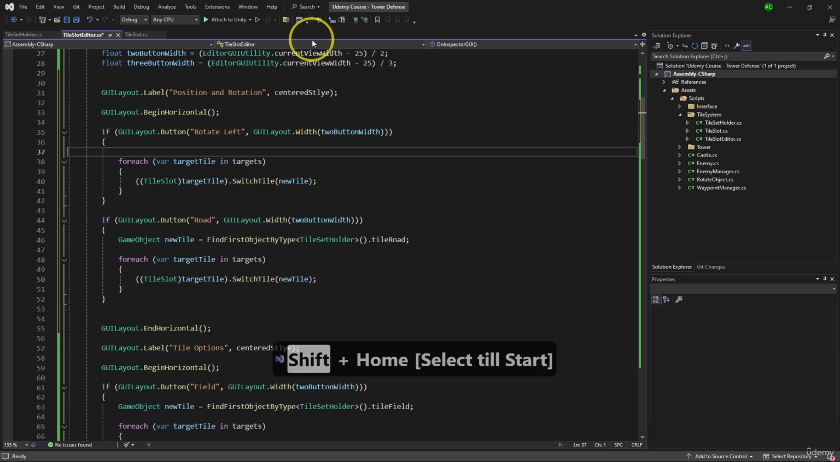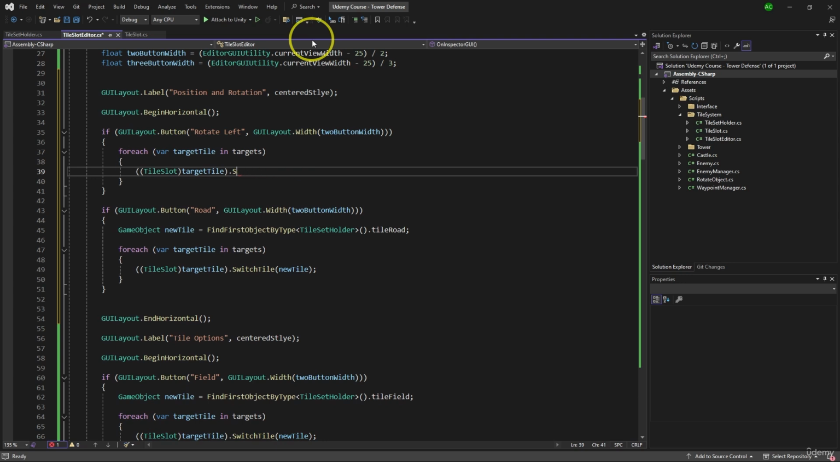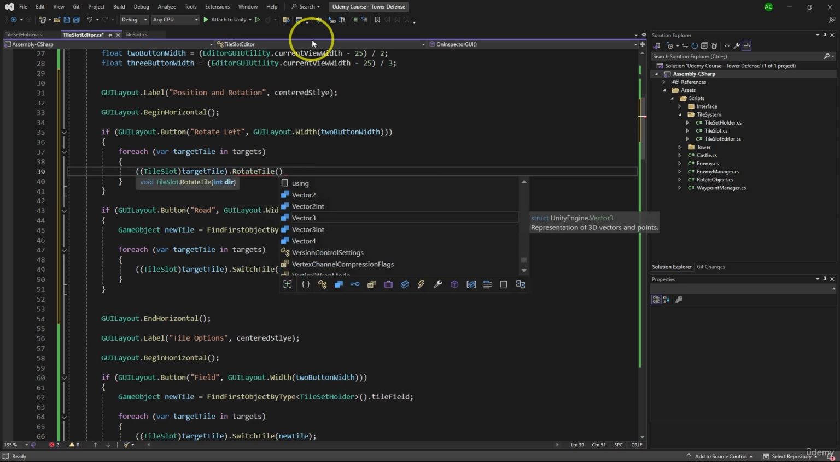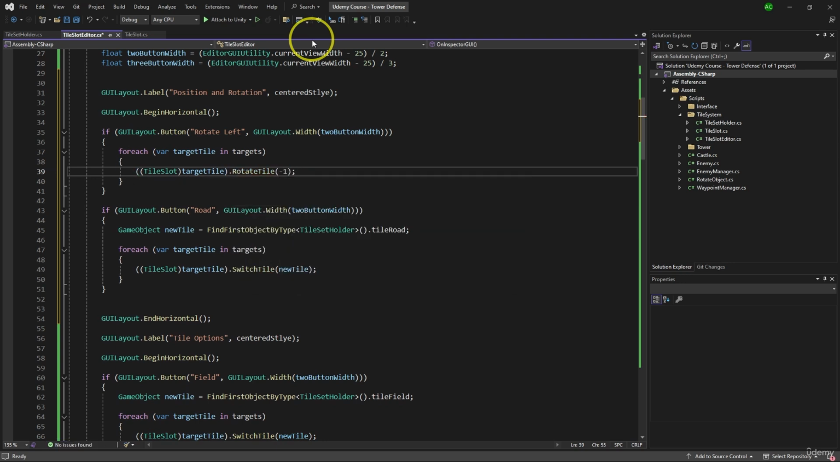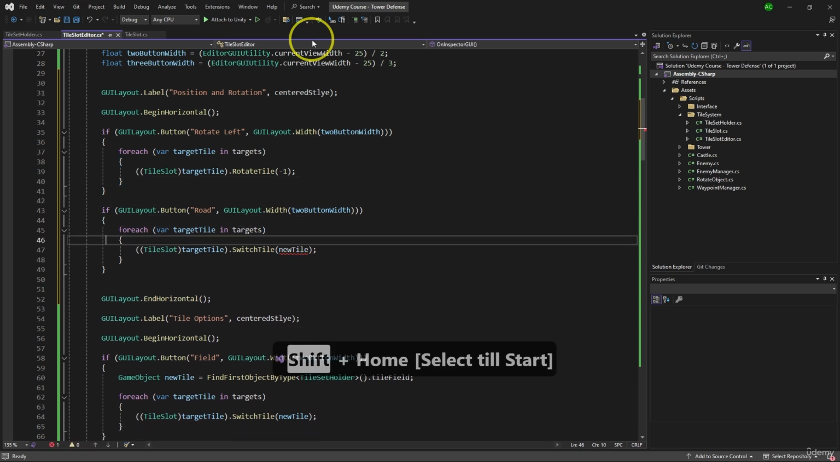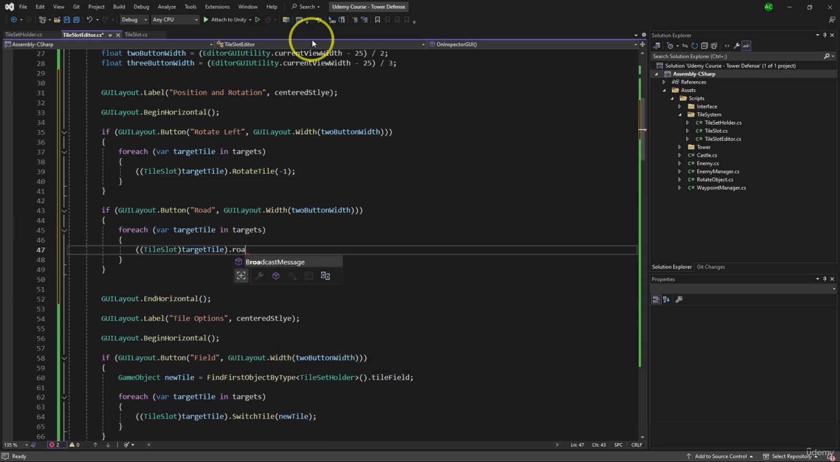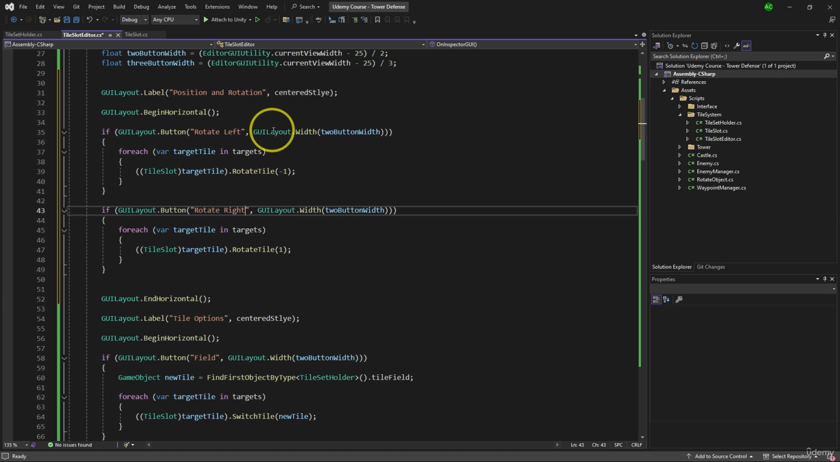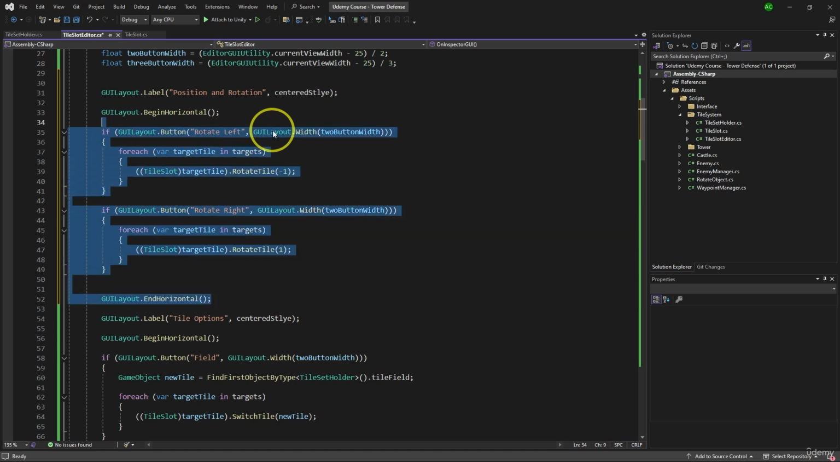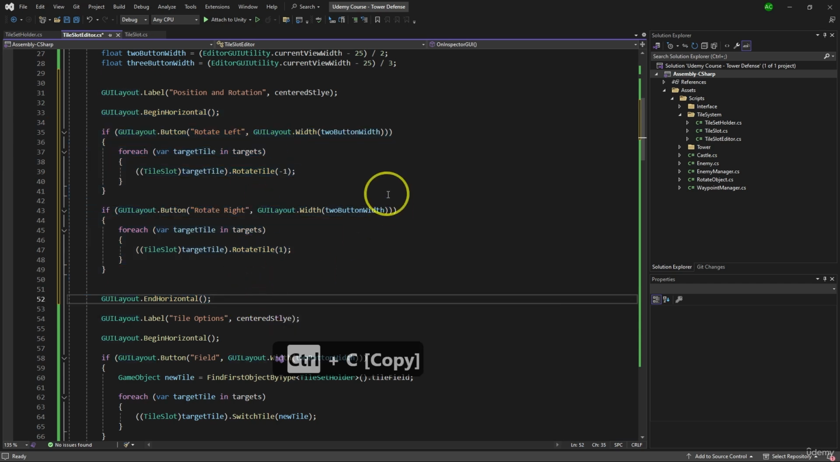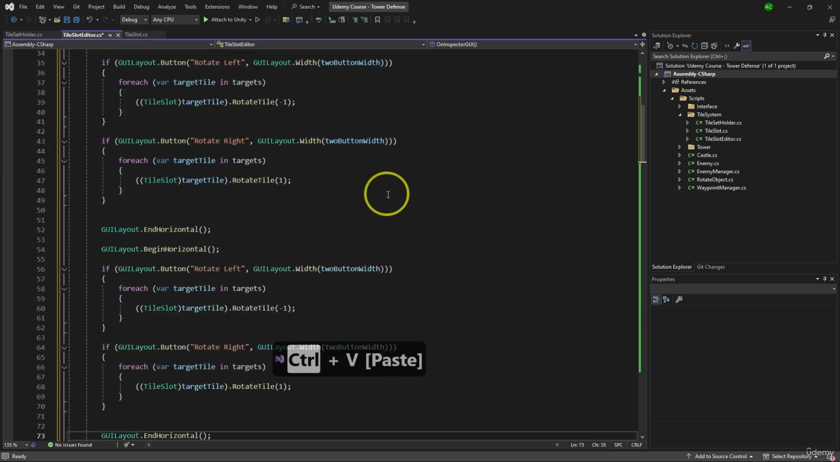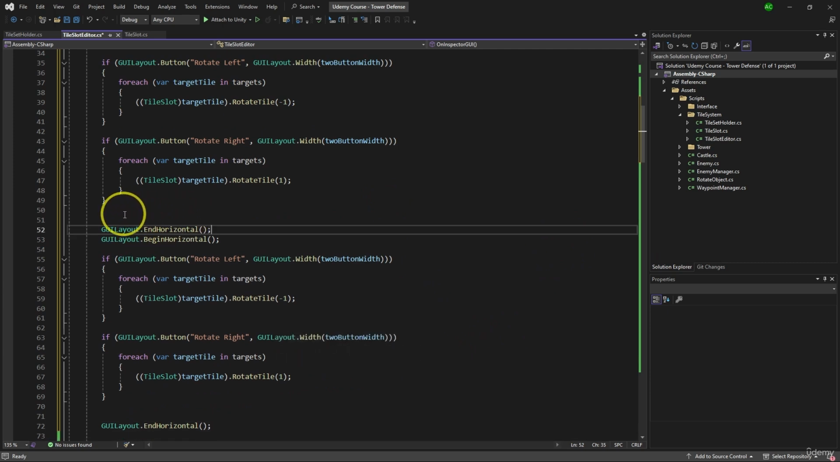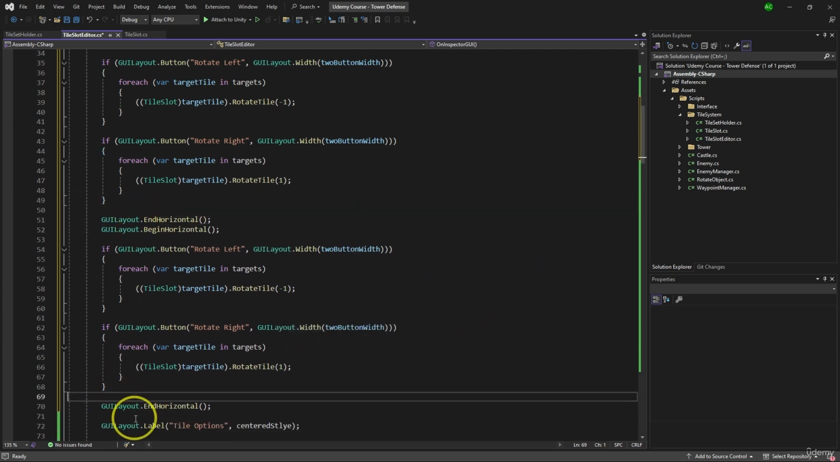We don't need a game object over here, we just need to call RotateTile. And if we rotate left, we pass in -1. Over here, we're going to rotate right, so we're going to pass 1. RotateTile 1. And we're going to change the name to rotate right. Then we need another horizontal with 2 buttons, so I'm just going to copy this and paste it in. I'm going to remove this so you can see all together.